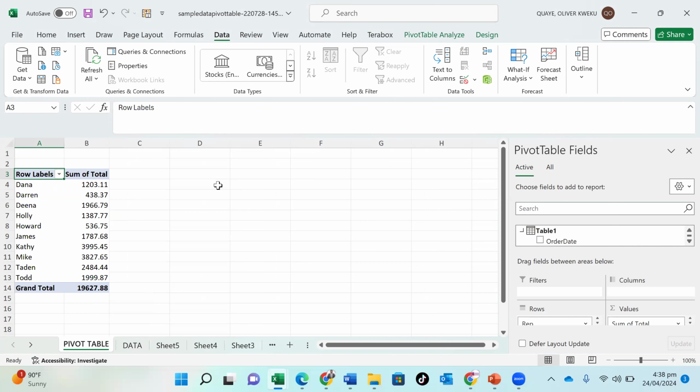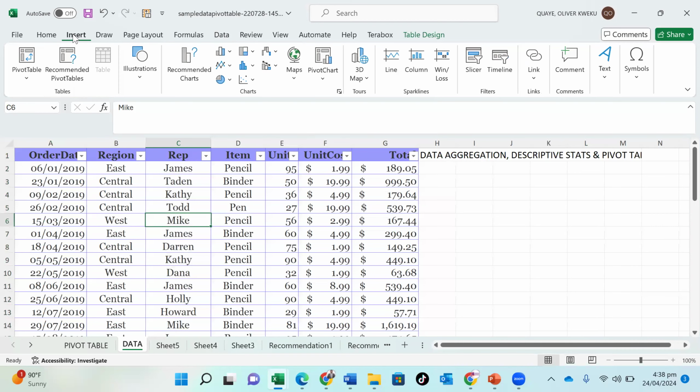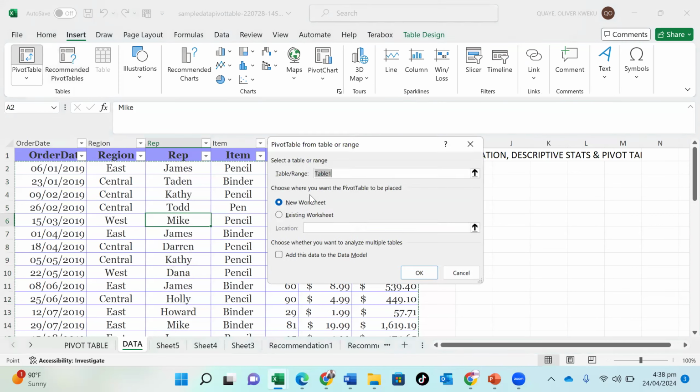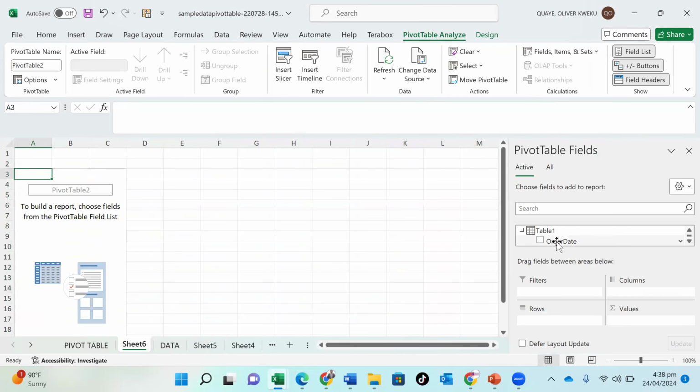Now, let's open another sheet, and we are going to look at how much each region made, right, from the analysis, or the total amount each region made from the salespeople. So you highlight any part of your data again, you come to insert, you pick your pivot table again. Now we come to add data model, and then we click on OK.